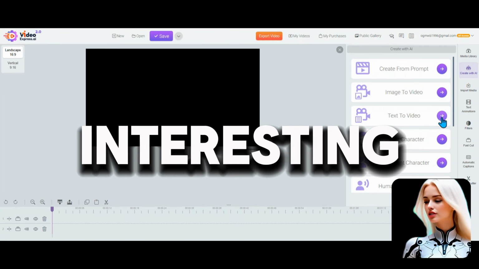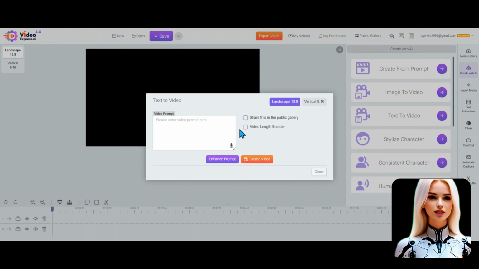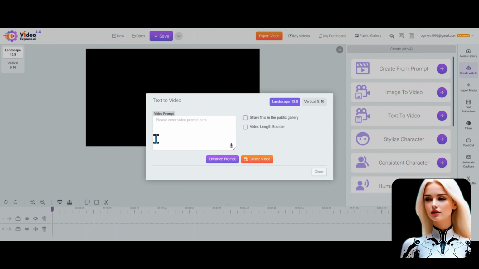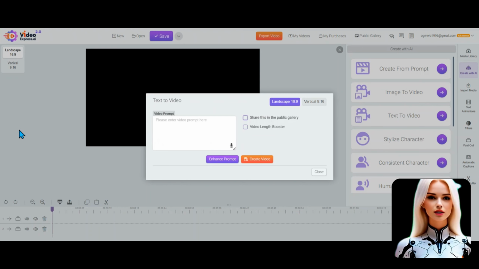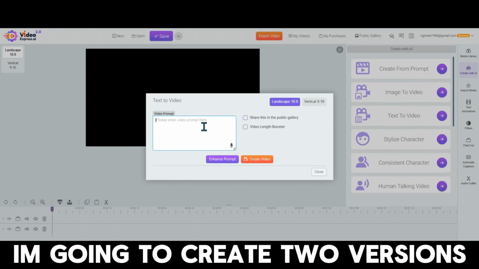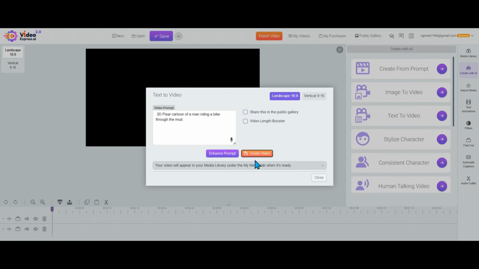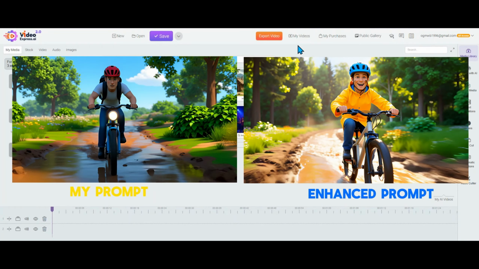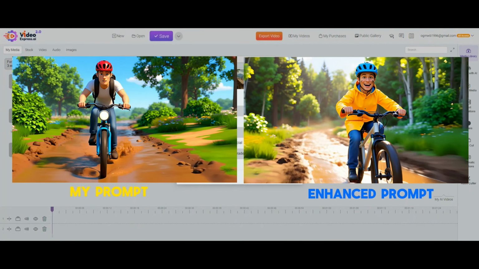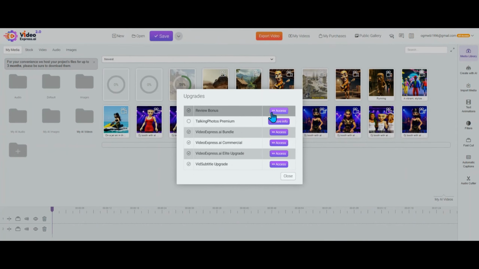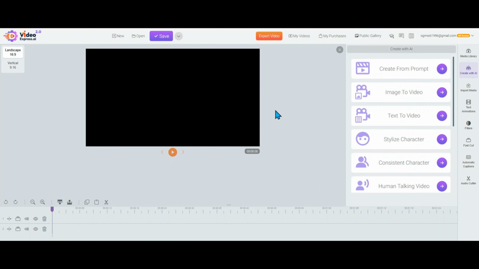Now, here's where it gets interesting, the text-to-video tool. No image prompt needed. Just type your idea and get a full video. I use this prompt, 3D Pixar cartoon of a man riding a bike through the mud. The output, genuinely solid, easily on par with AI tools that charge $60 a month. This feature unlocks after you leave a quick review. Totally worth it.